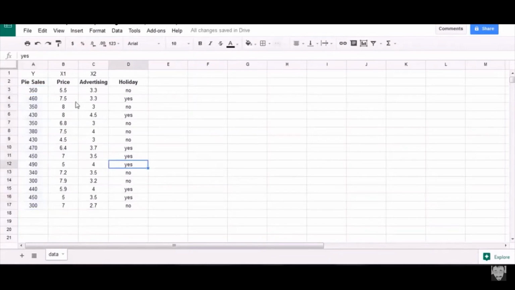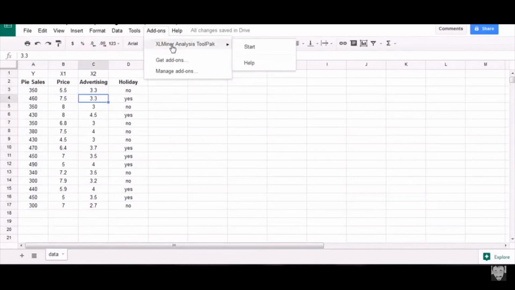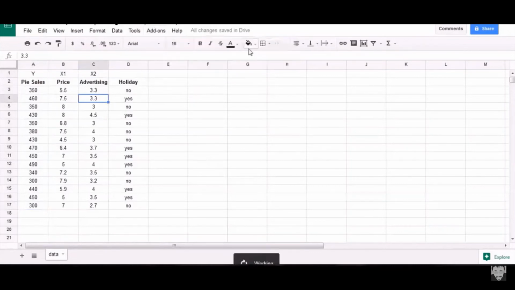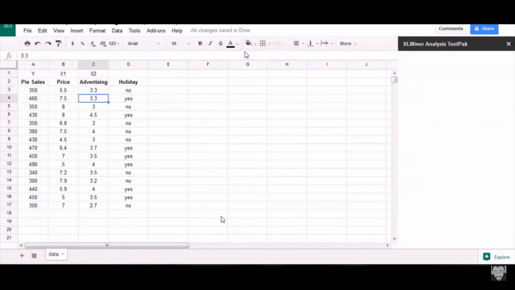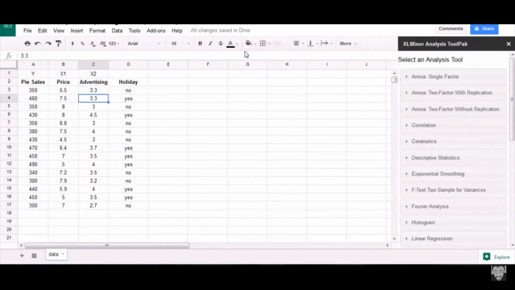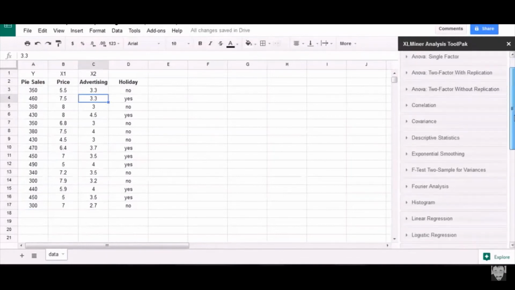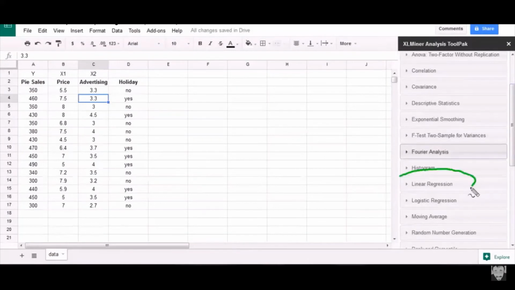Okay, so let us run the multiple regression for this y variable and these 2 x's. So we go to add-ons, Excel Miner, and start. If you don't have Excel Miner, you need to obviously install that one time, and it should go with you everywhere you go. Alright, so we're going to scroll down until we find linear regression. This is the same linear regression that we used in simple linear regression.